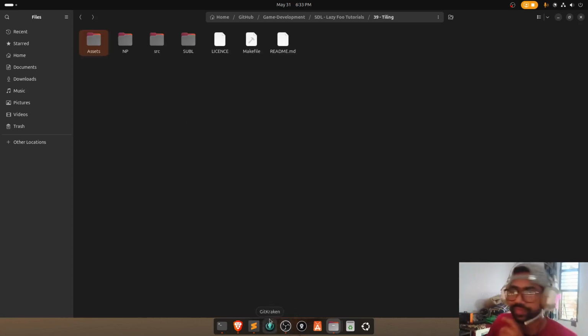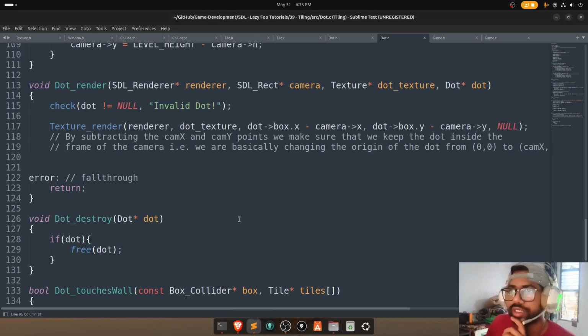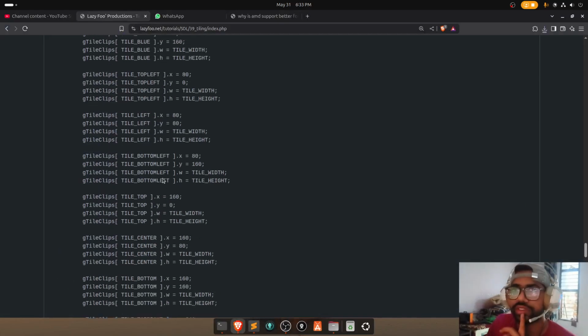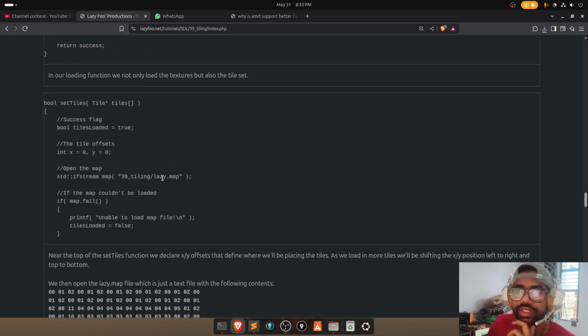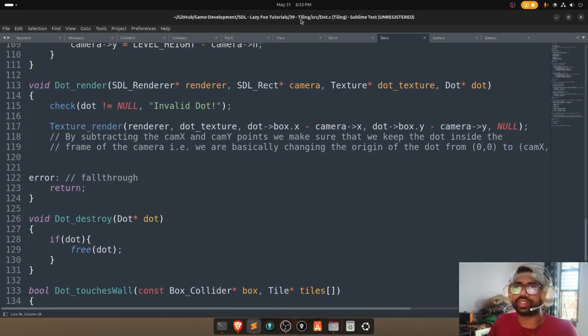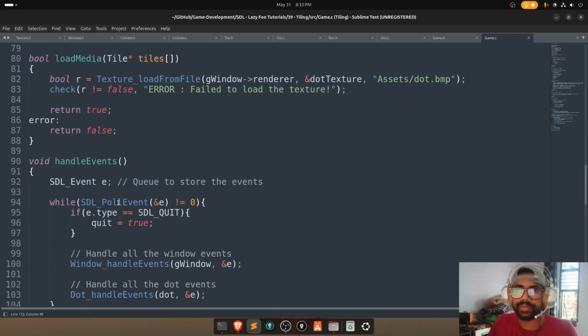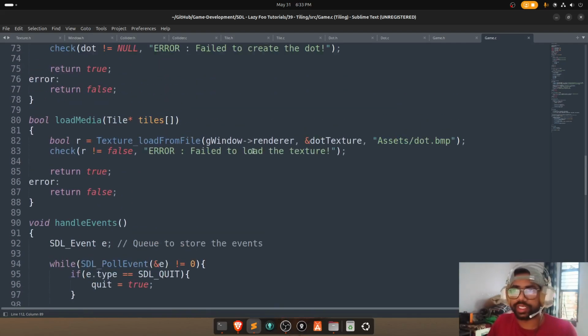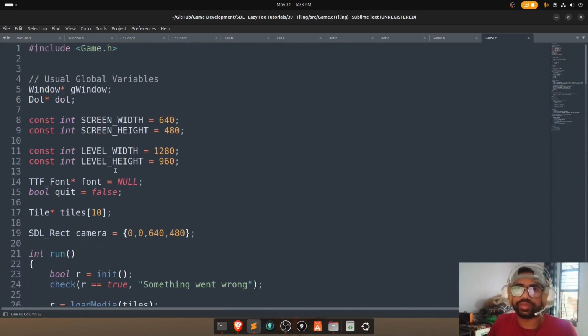Then what I want to do now is we will go define this function, load media tiles, right? So we will go to game.c. I want to define this load media tile. Right now I'm only loading this.